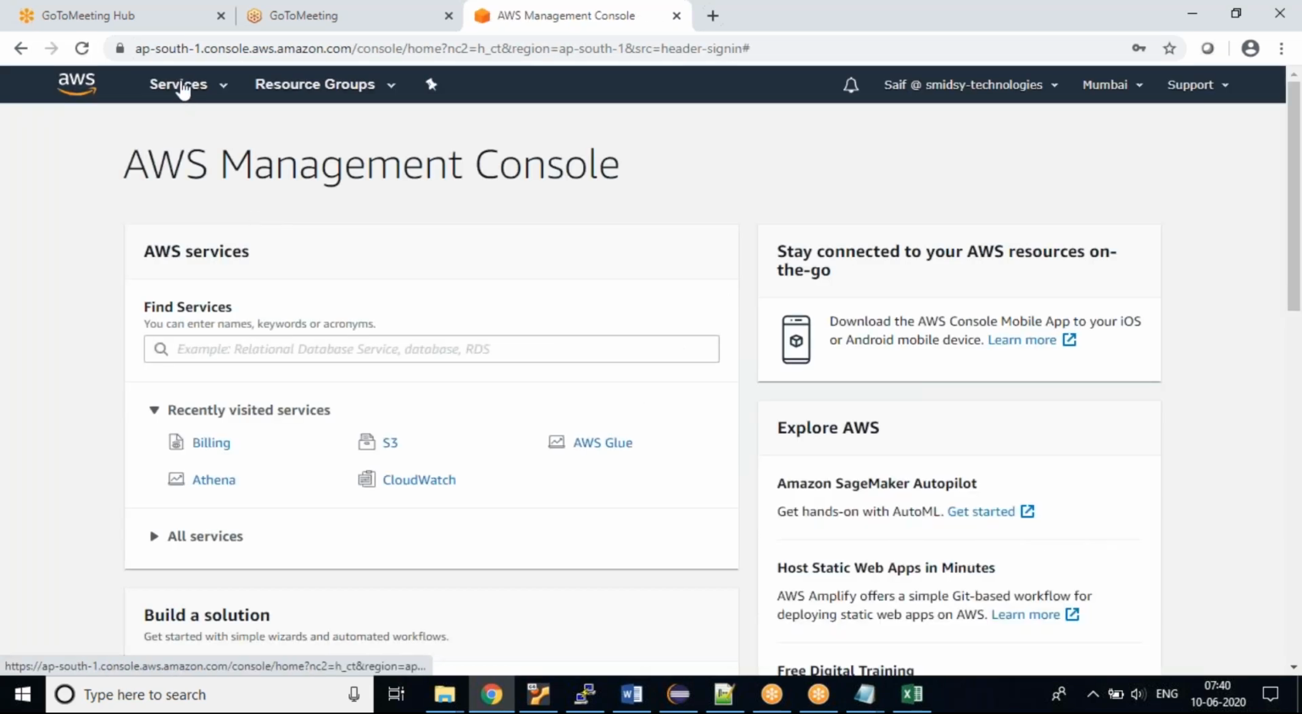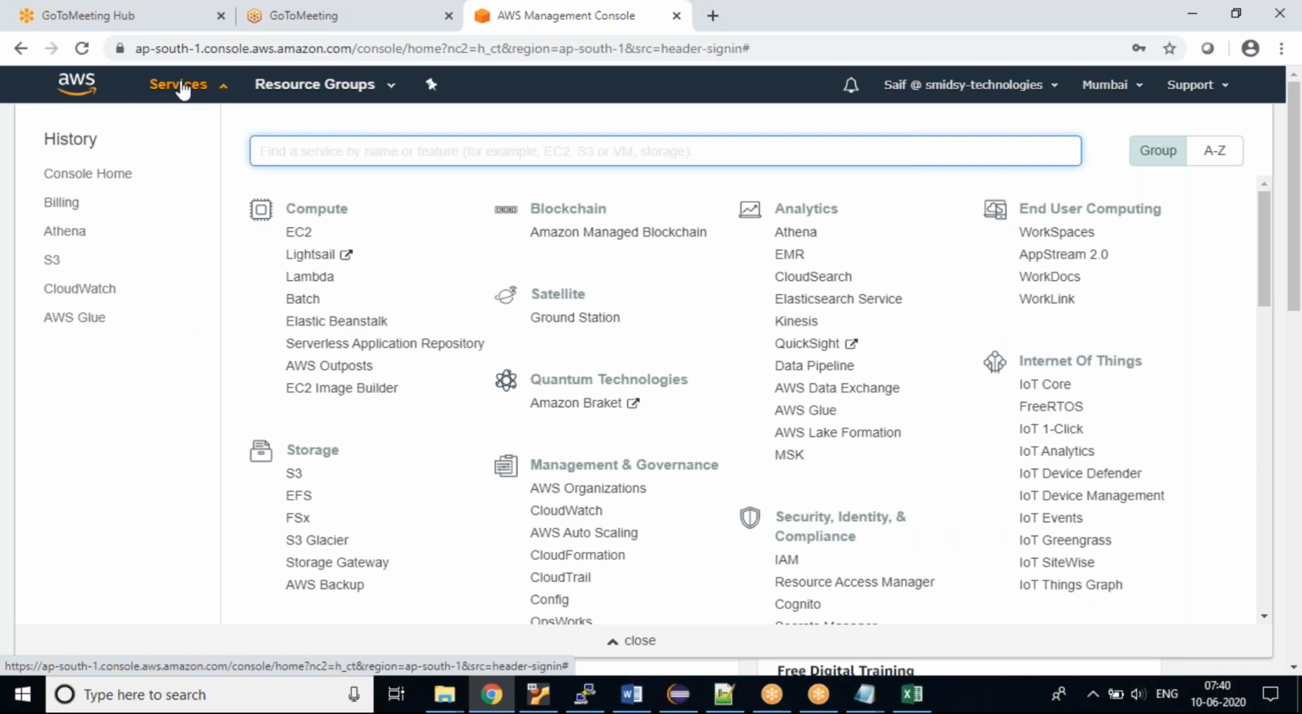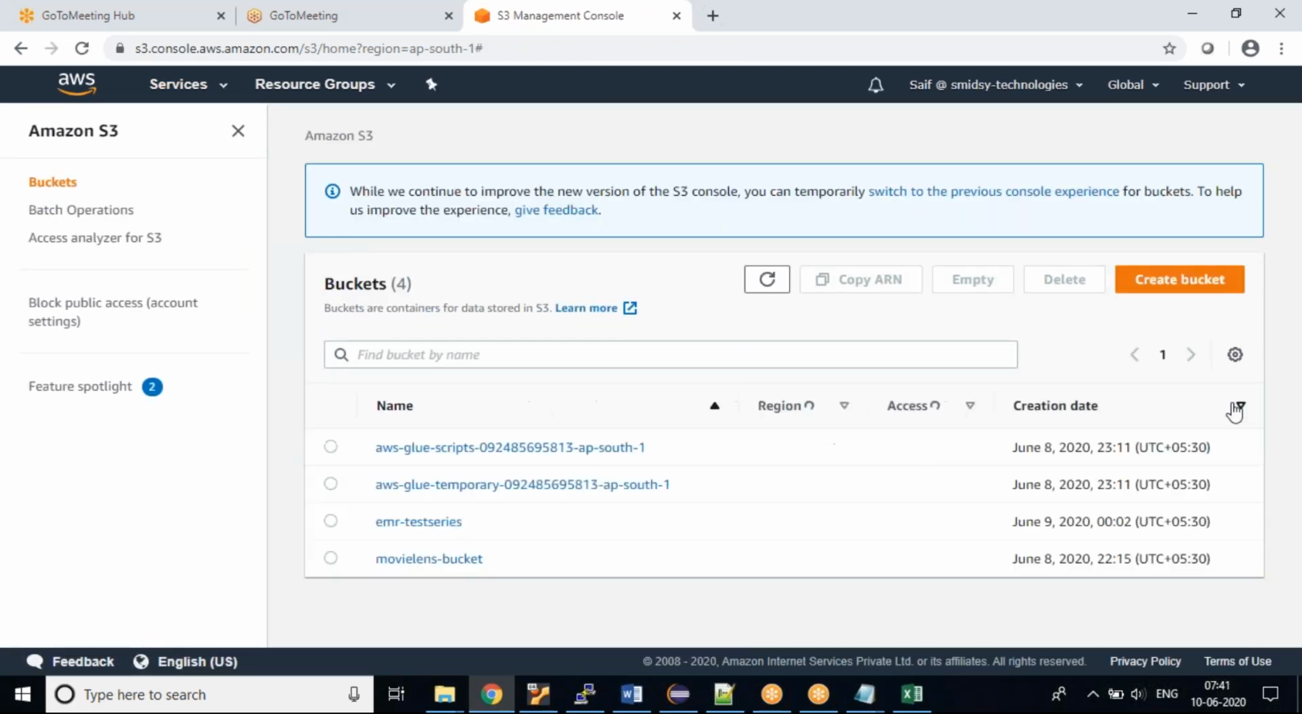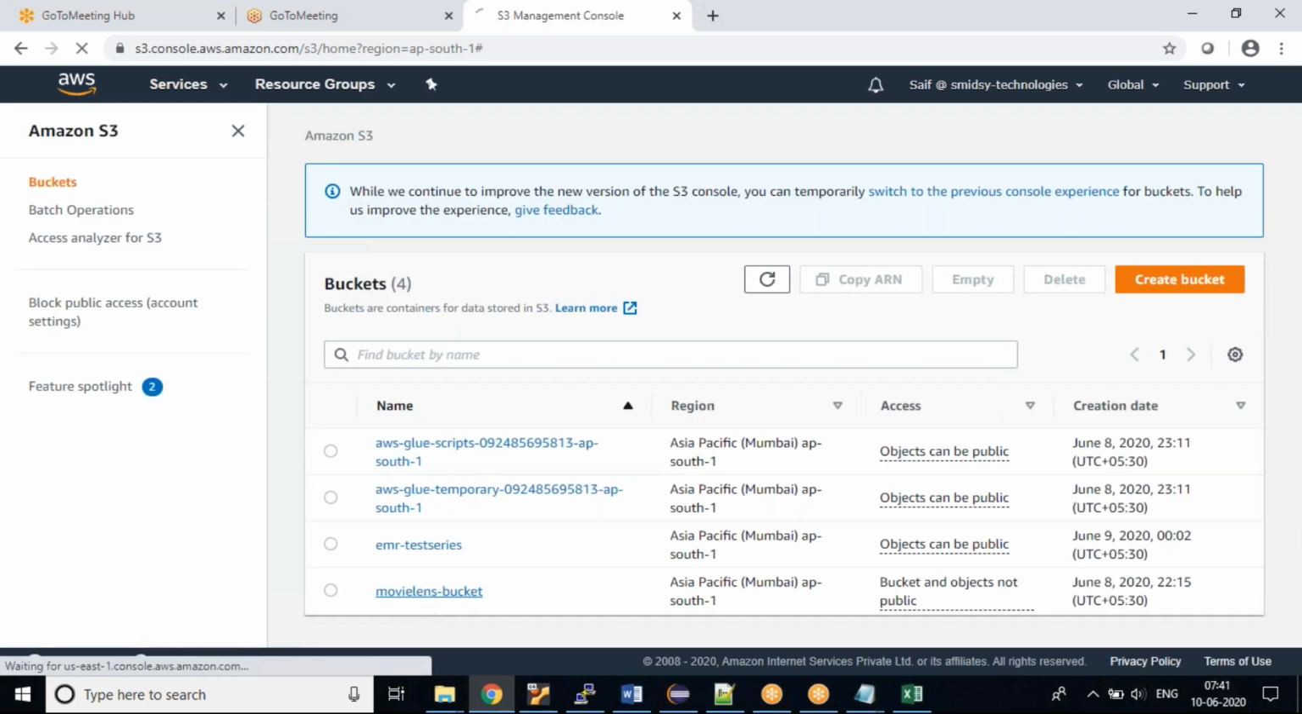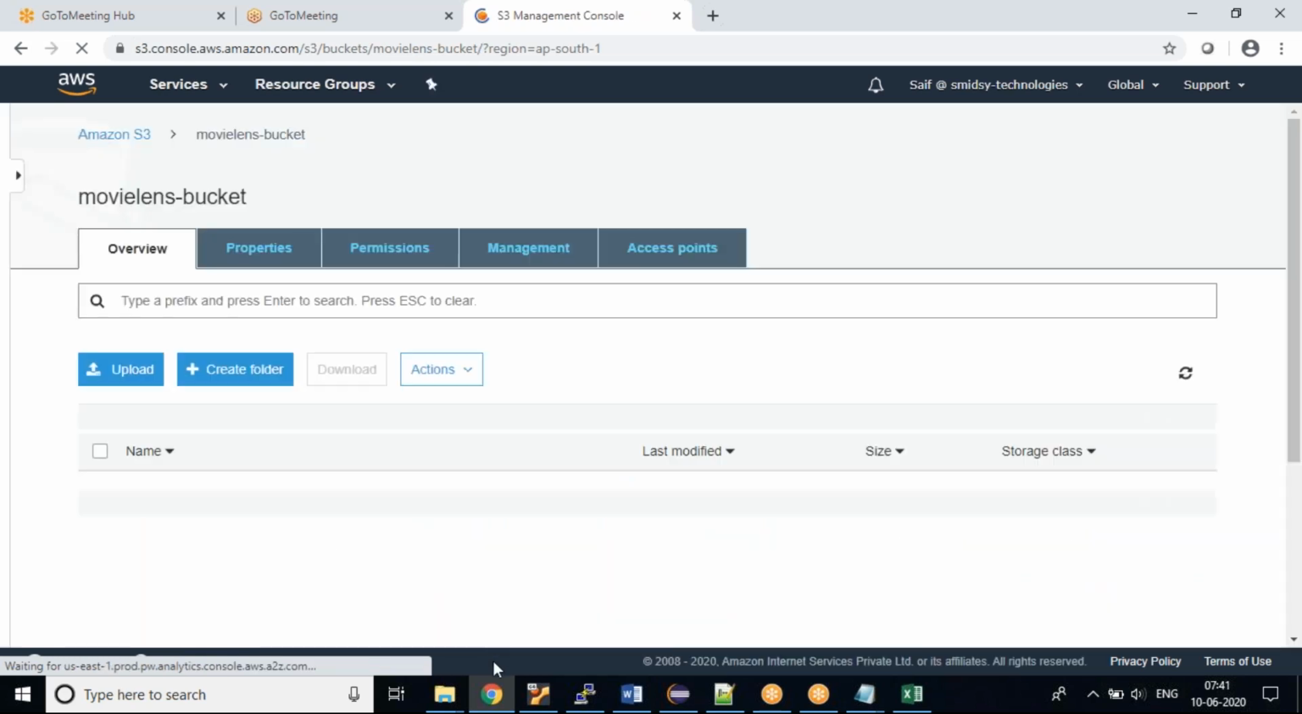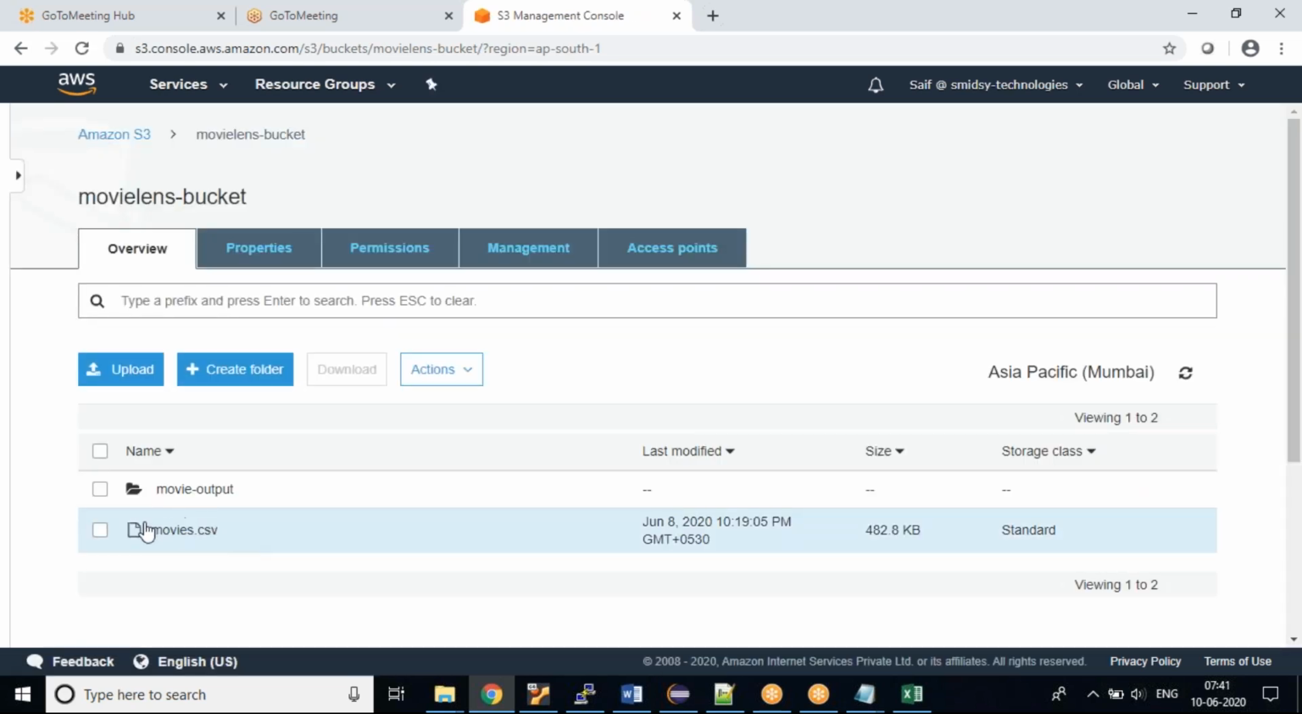Here in Hadoop we have HDFS, that is Hadoop file system. Similarly, in AWS we have S3, that is Simple Storage Service. What I have done is I have already uploaded this file. What was the file name? My file name was movies. Can you see this file?